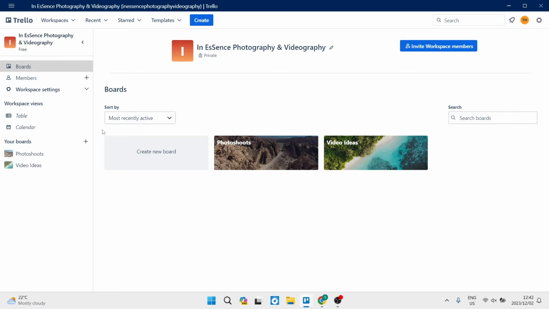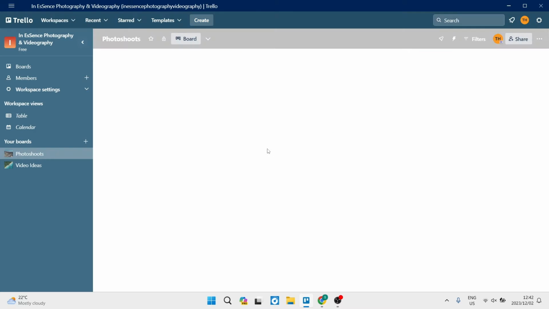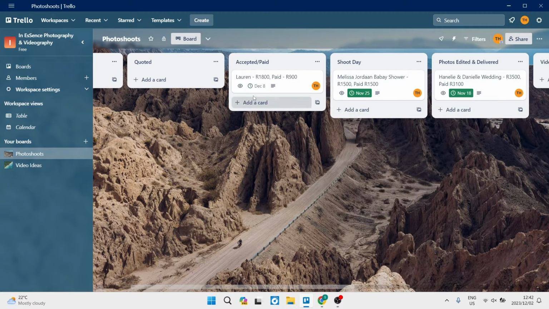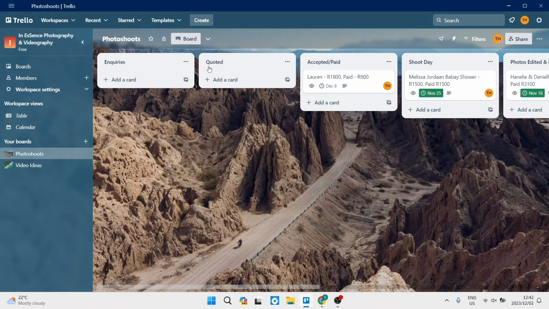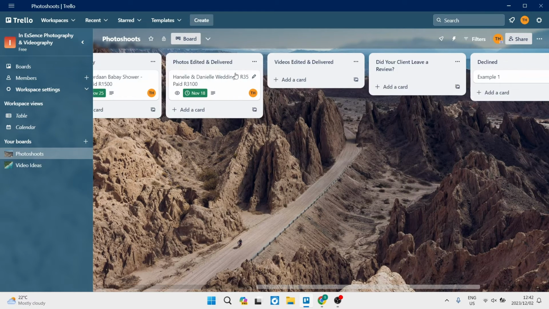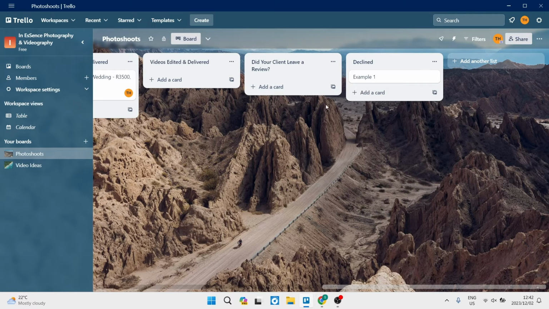So what's going to happen now is you create boards. When you create boards within these boards, and I'll just show you that quickly, when you open one of these boards, this is what it looks like. So you have cards. So inside of these cards you have all the details of your workflow. So as you can see here, we're going down here, and there are some inquiries, quotes, payments, shoot days, edits, and then we have our delivery, and then we have a declined bar.